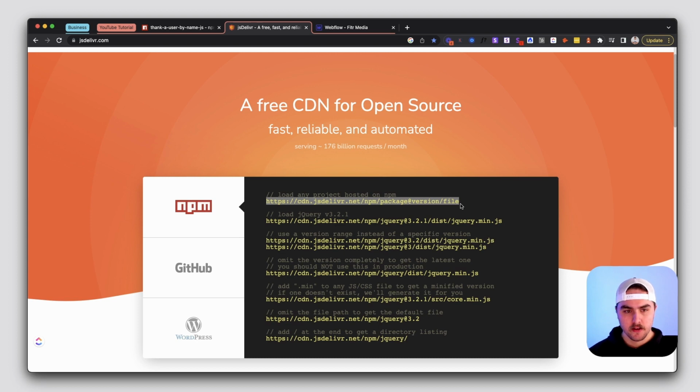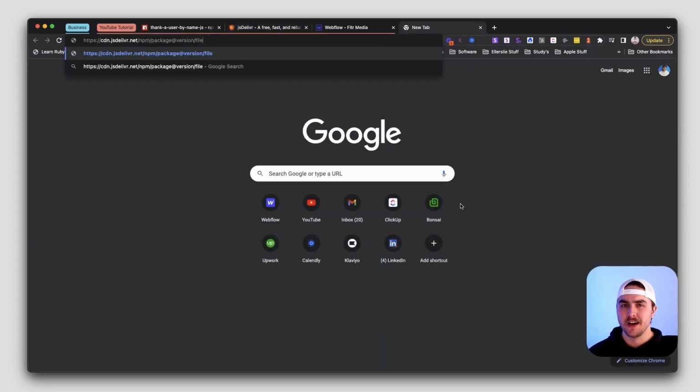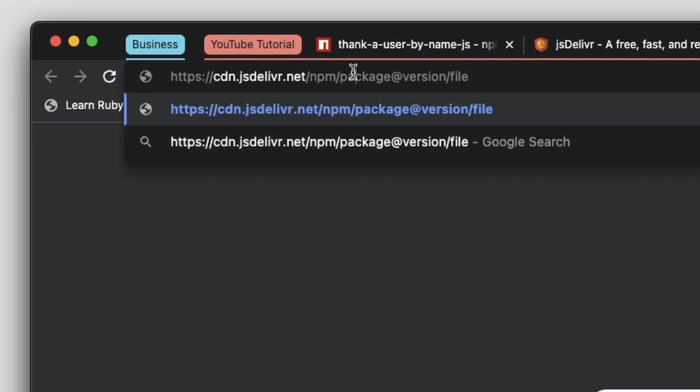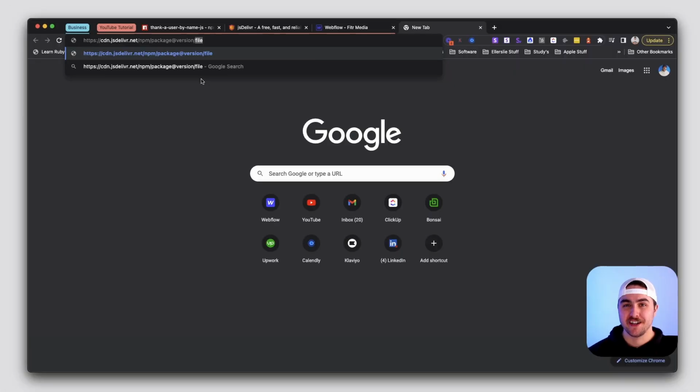I'm just going to copy it, and in a new tab, I'm going to paste it, but I'm not going to hit enter yet because we need to change this link. Basically, what we need to change is the package name, replacing it with the name of our package. We need to specify the version. And then we need to state which file we want to use in the package. In our case, there's only one JavaScript file, and that is main.js.